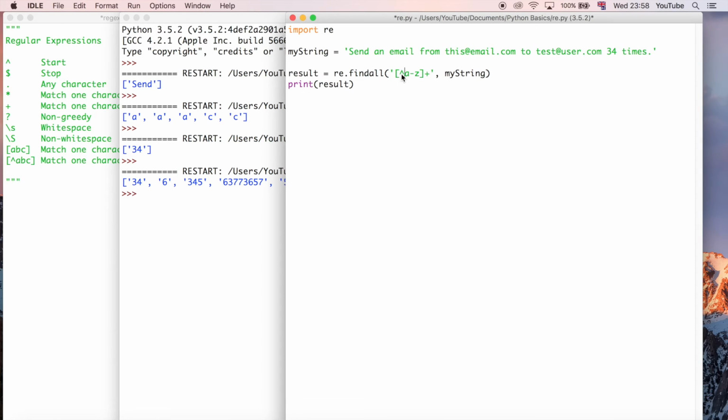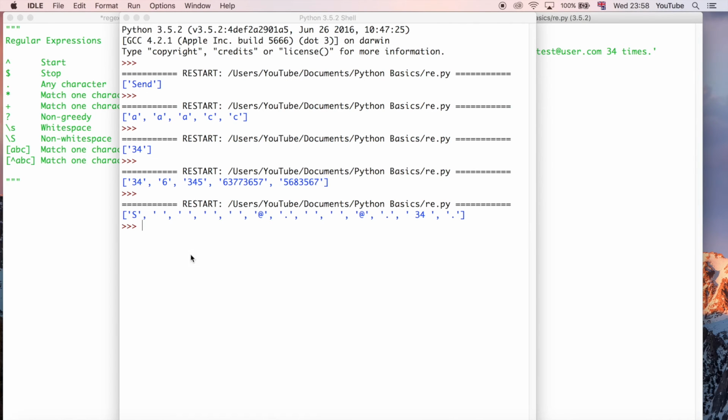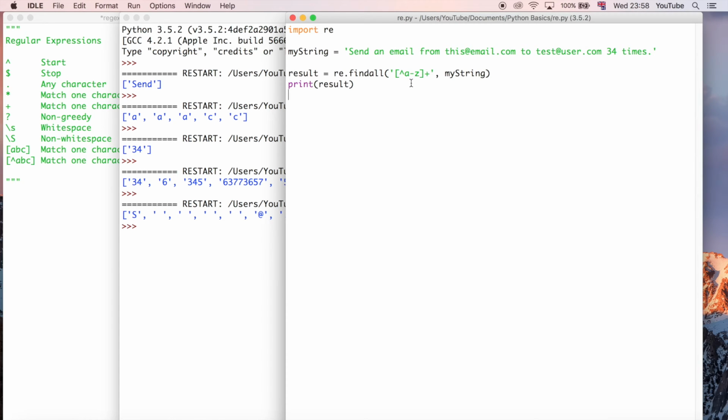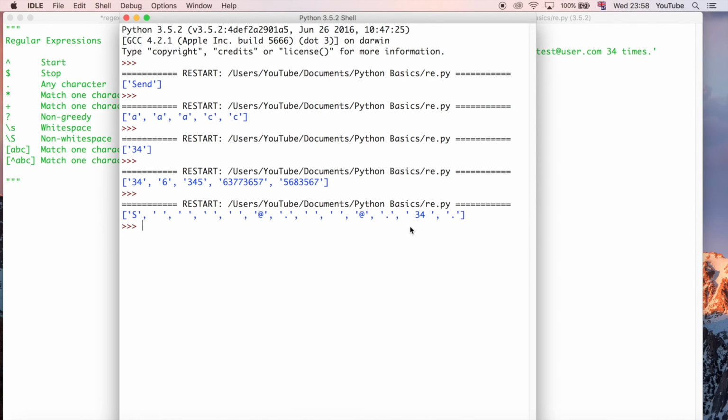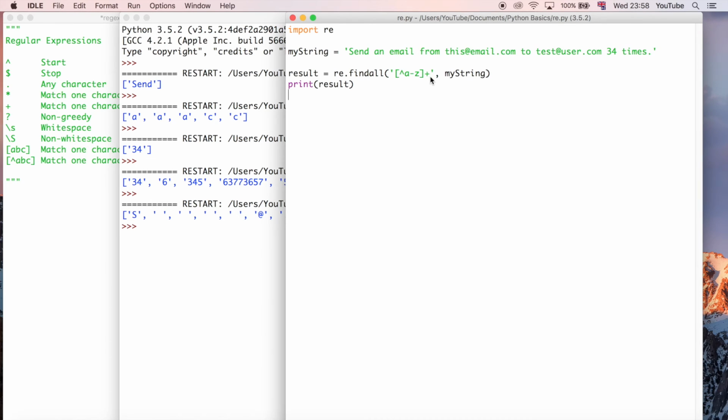So if you put the little caret inside the square brackets, that means anything not including what's inside the square brackets, as opposed to this being anything including anything inside the square brackets. So it's the opposite in a sense. So we can do that and we get anything else. So these are all the characters that are not lowercase a to z.